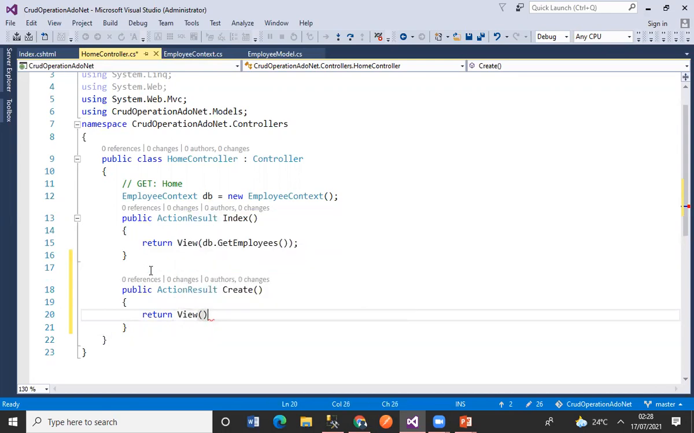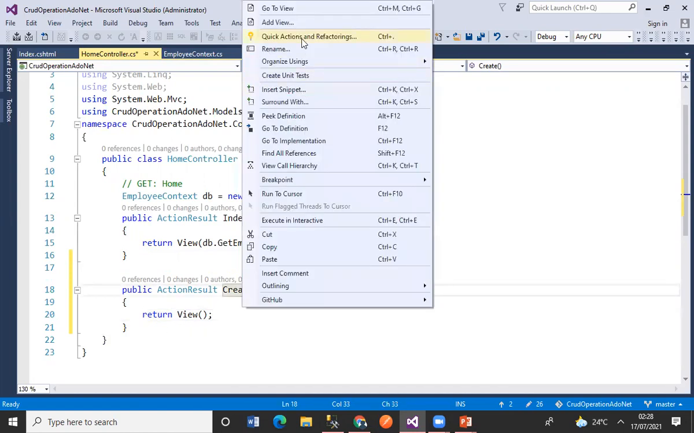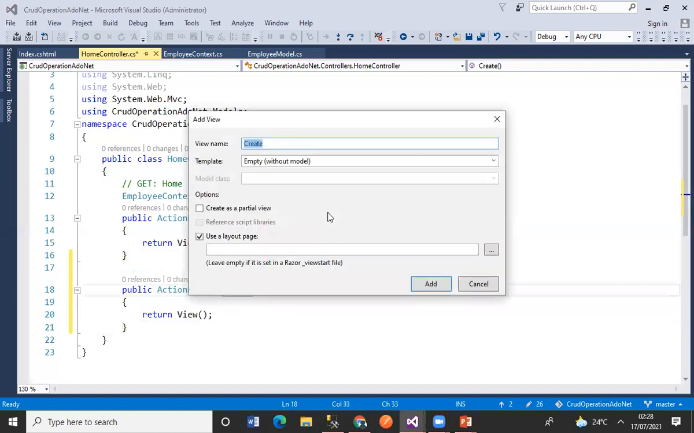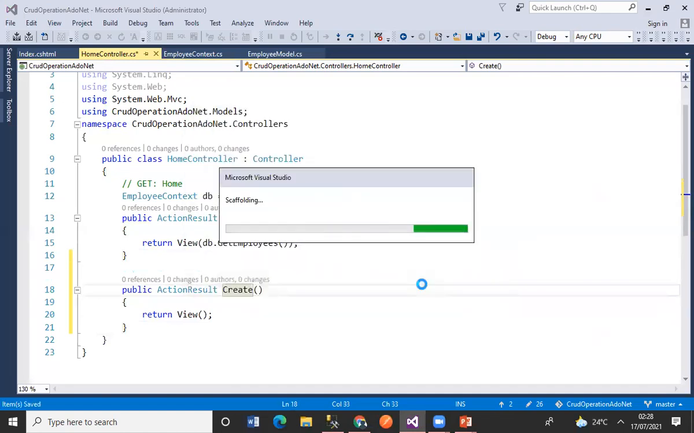So this is what you are going to see. This is one Create method we have created, and what this Create method is going to do is return a view page. So let's try to create a view page also here. Let's add a view here and let the name be Create only, and we'll create one view page here.